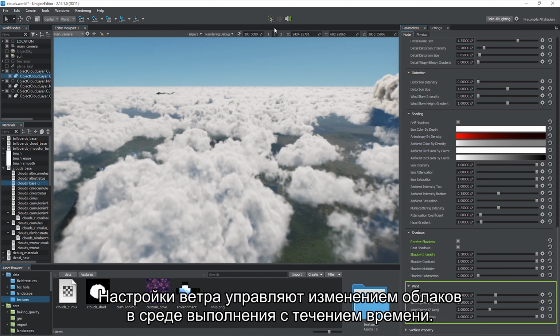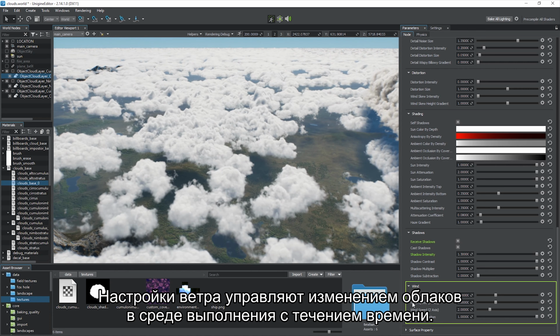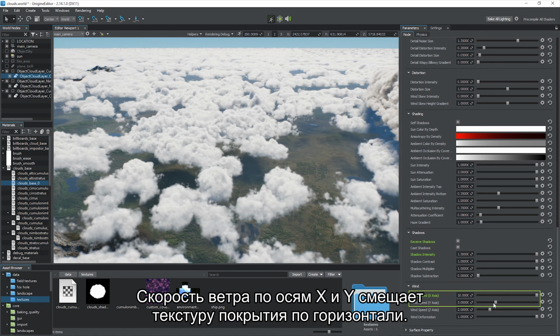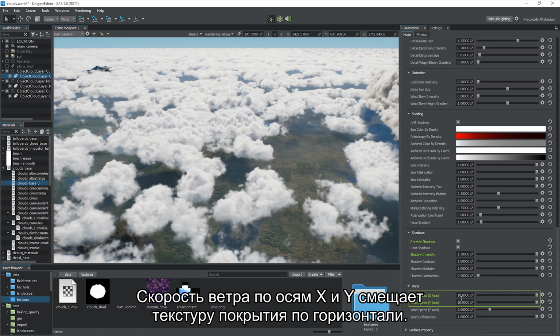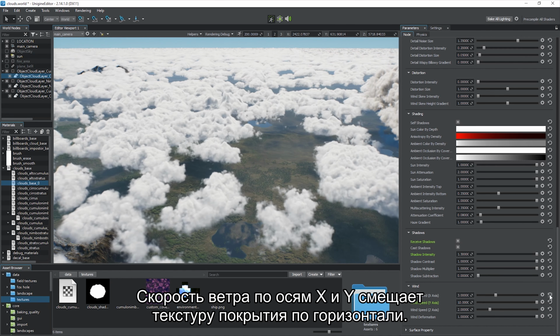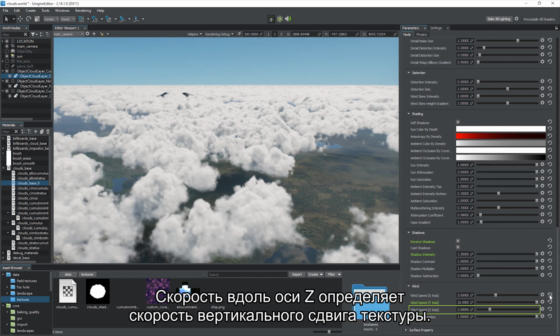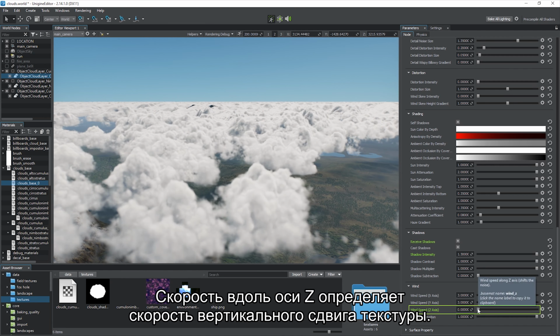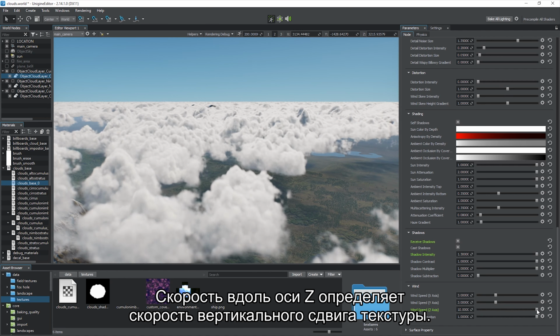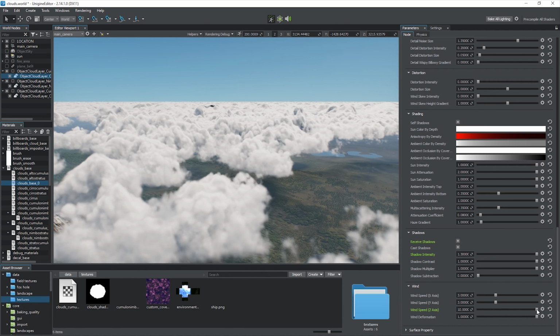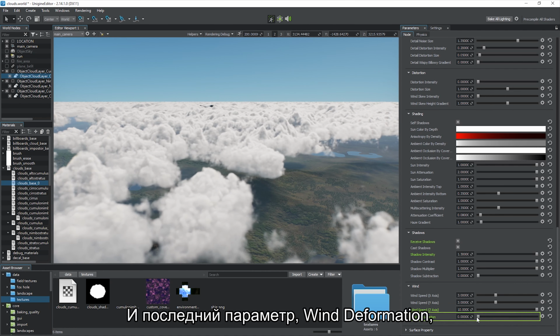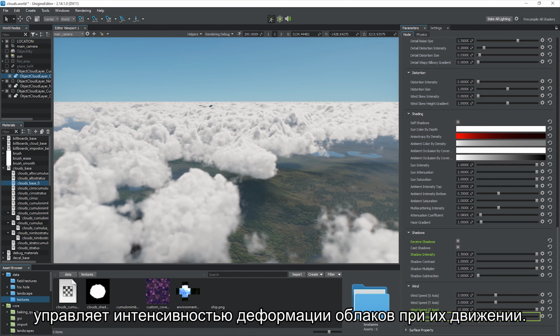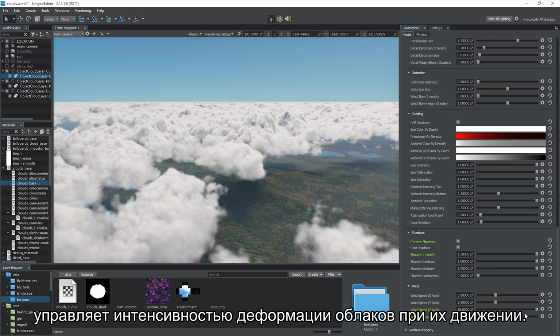Wind settings control the temporal change of clouds at runtime. Wind speed along X and Y axis shift the coverage texture horizontally. The speed along the Z axis defines the speed of vertical noise shift. And the last parameter, wind deformation, controls the intensity of deformation of clouds as they move.